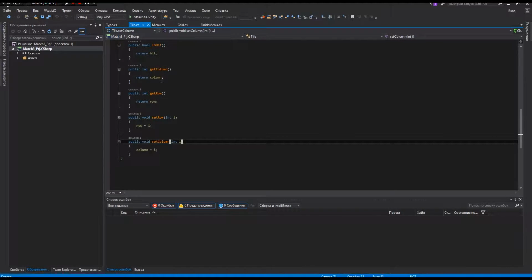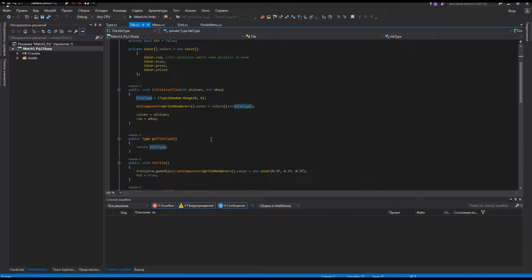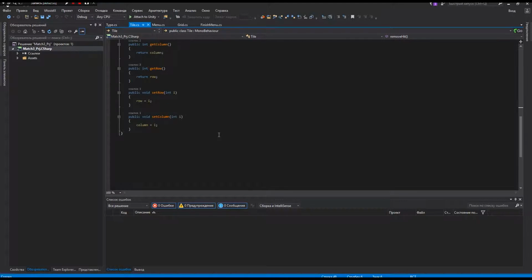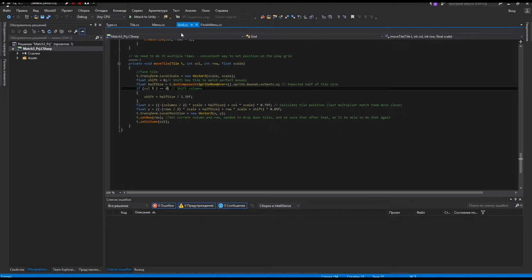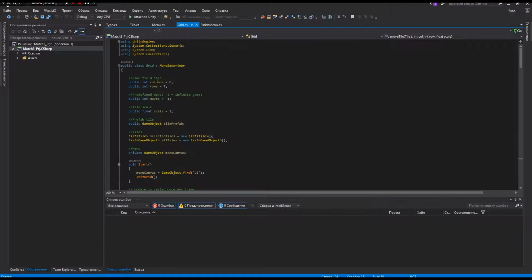We have our field size, predefined amount of moves, tile scale, our tile prefab, our collections with tiles, menu. When we start the game, we initialize our grid. So we go through all our columns and rows and create a tile. When we create a tile, we instantiate a prefab object, set the name to it, pick our random tile, move this tile to the needed position, and add this tile to the all tiles collection.